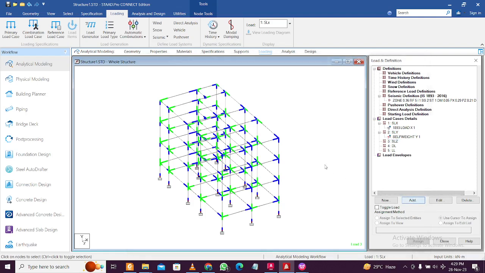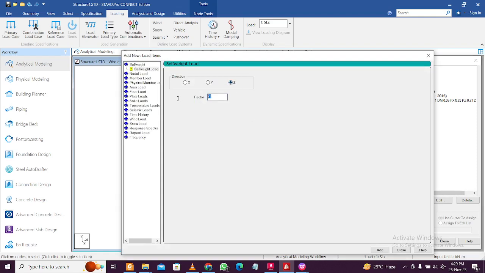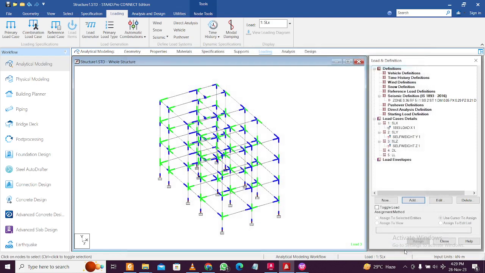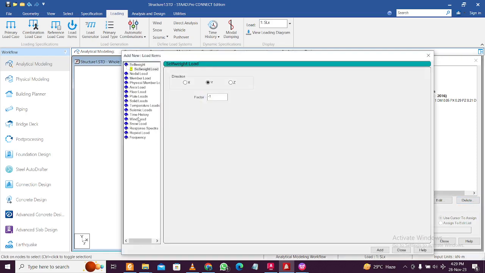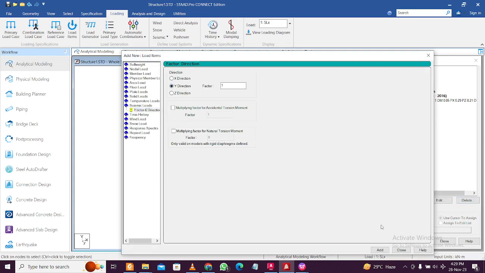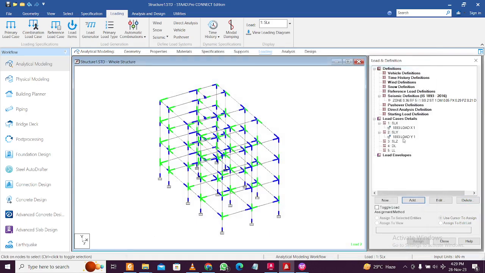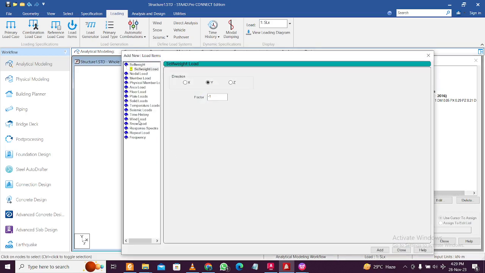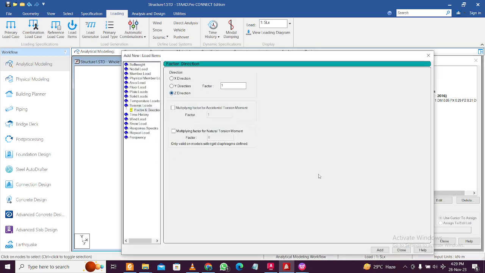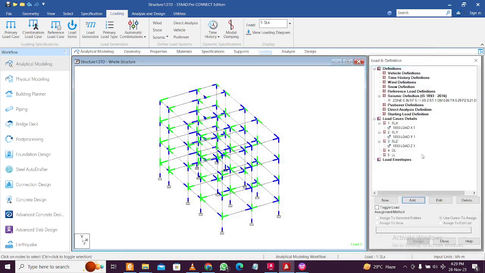Z direction, sorry, just messed up. Didn't select seismic load. Okay, so seismic loads in y direction, factor of 1, and this will be seismic load in z direction, factor of 1. Close this.